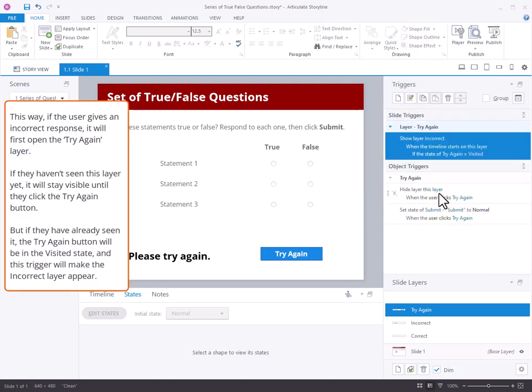This way, if the user gives an incorrect response, it will first open the Try Again layer. If they haven't seen this layer yet, it will stay visible until they click the Try Again button. But if they have already seen it, the Try Again button will be in the visited state, and this trigger will make the incorrect layer appear.